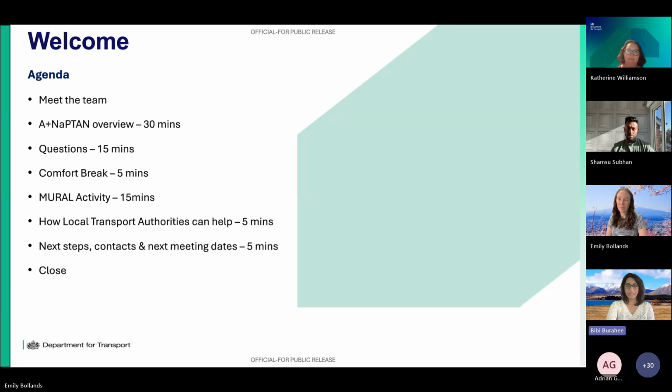I'll go through the agenda. So we'll meet the team quickly, and then Geeta will give us an overview of what we've been doing in relation to thinking about how we're going to introduce accessibility data into NaPTAN. There'll be an opportunity for questions after Geeta's talk, then a comfort break for 5 minutes. Then Sham will take us through an activity, which I hope you'll find fun. Then finally, we will move towards winding down the meeting, and we do have an ask, which is to the local transport authorities on this call and how you can help us with our project going forward. I'll also go through the contacts and next meeting dates before we close.